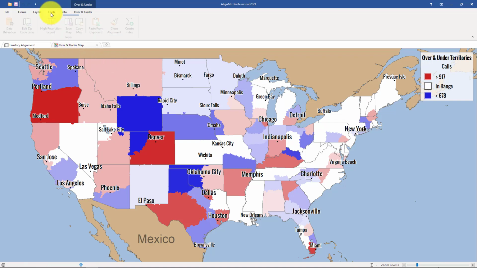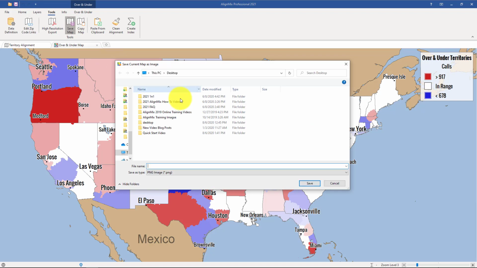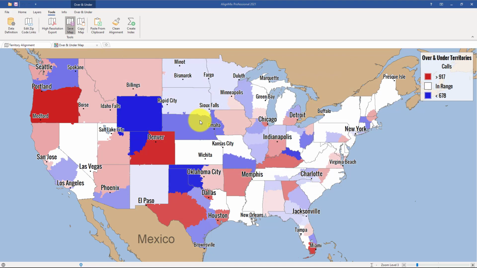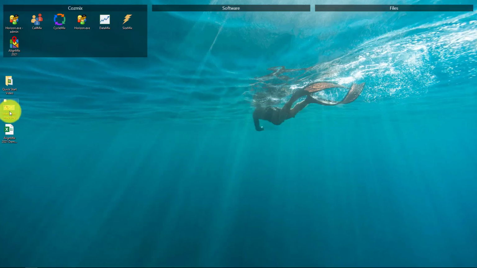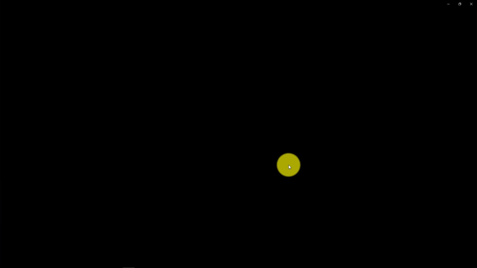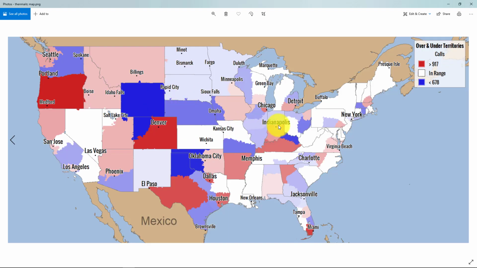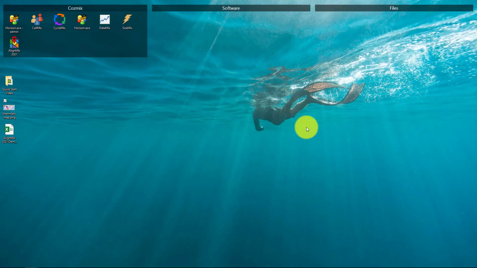You do that by clicking on Tools. And first we can click here on Save Map, and that will save an image file. So I'll type in Thematic Map and click on Save. Now let's minimize that, and you can see here we've got Thematic Map, and when it opens up you will see our thematic map is saved as an image file. So now let's close out of that, and now let's bring back the AlignMix file.